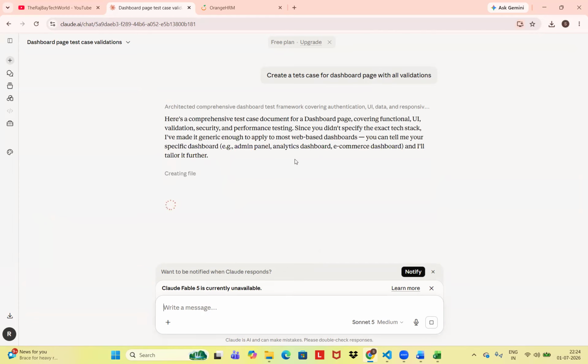Okay. Now I have used the Claude chat two times. First time I have created a login code. I have given the prompt. Now create a test case for dashboard page with all validations. Roughly, the prompts you are giving should be very important. Based on that only Claude will identify the skill and give you the output.